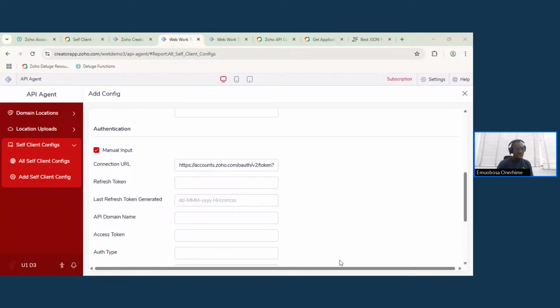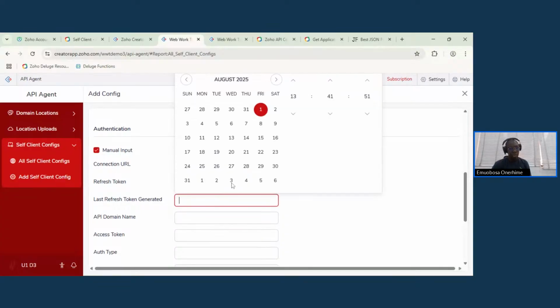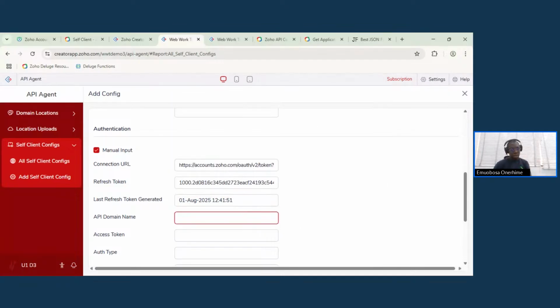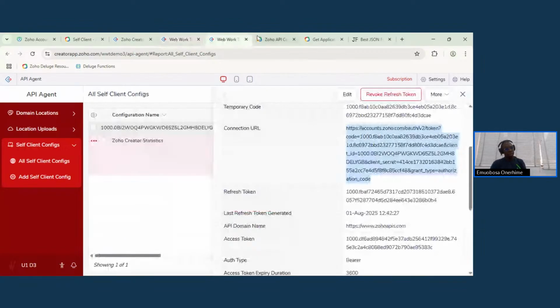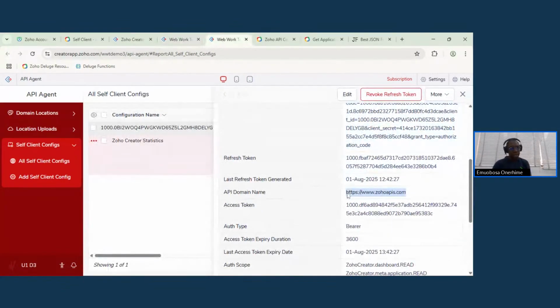Then what was our refresh token? This was our refresh token for that second one. Now, refresh token, when was it generated? The question is, I really do not know, so we can pick any time there. Again, this is where problems can come from if you don't document properly. Now, the API domain name, what's the API domain name? This is this one.